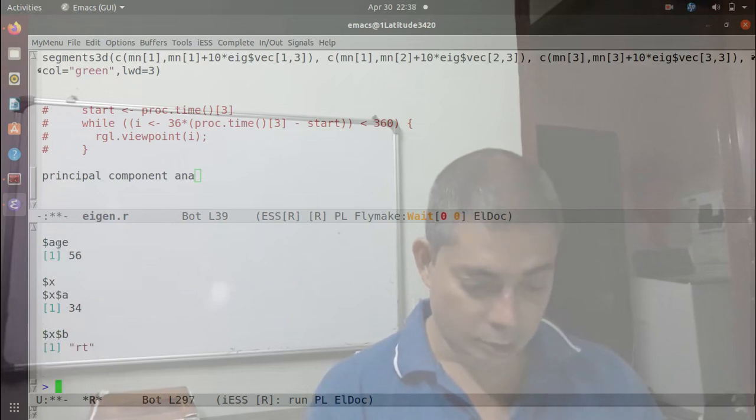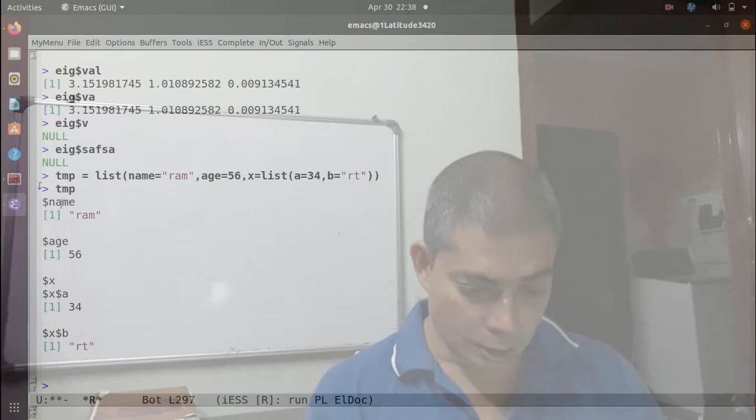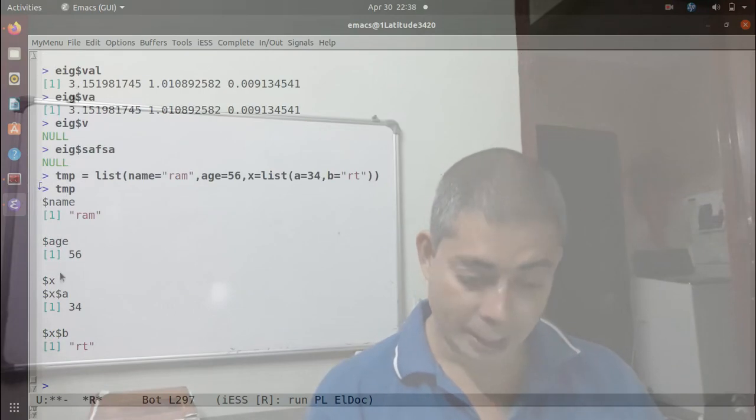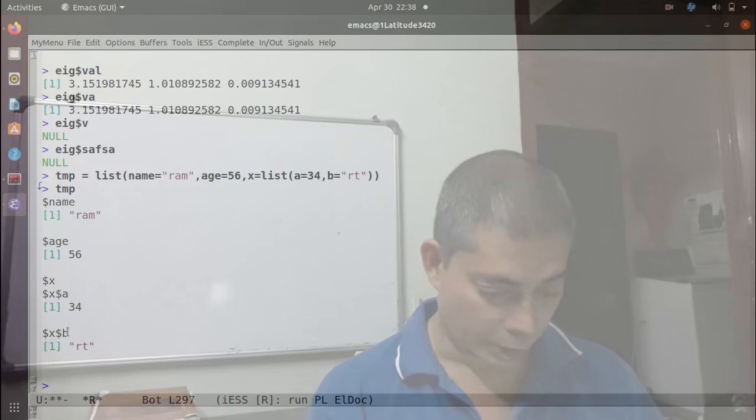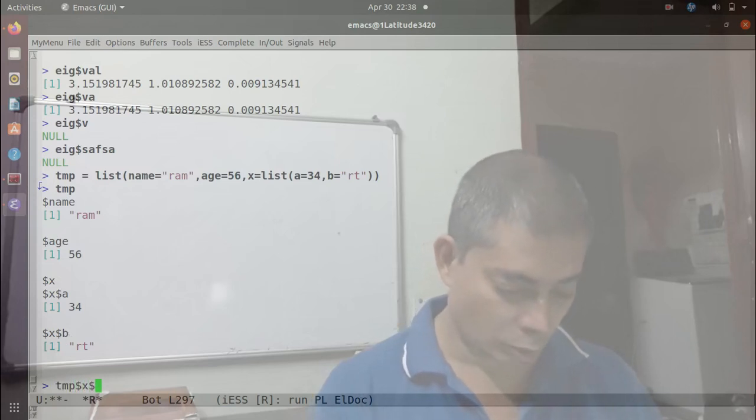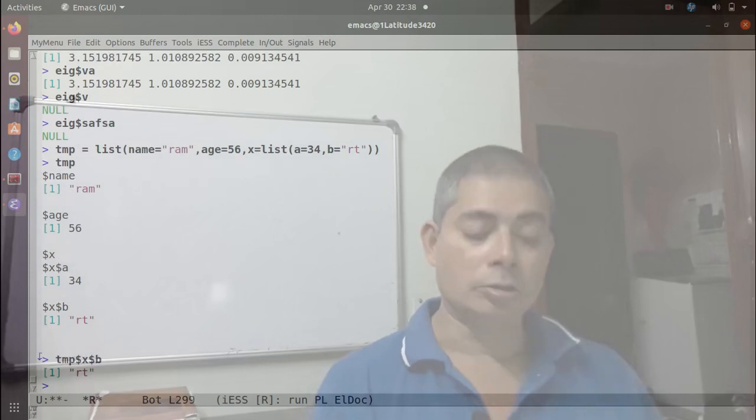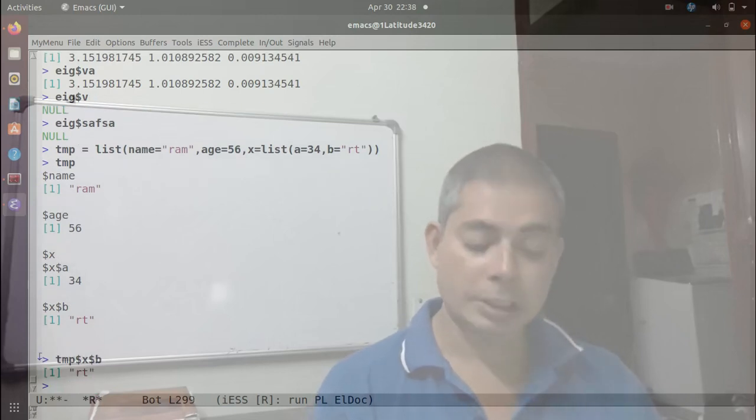So TMP has got name, age and X. Inside X I have got A and I have got B. So I can refer to these things as TMP$X$B. So B inside X, which is inside TMP.